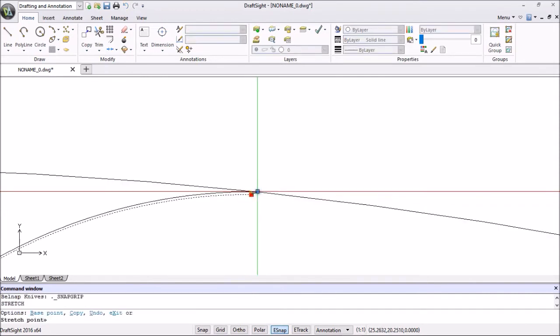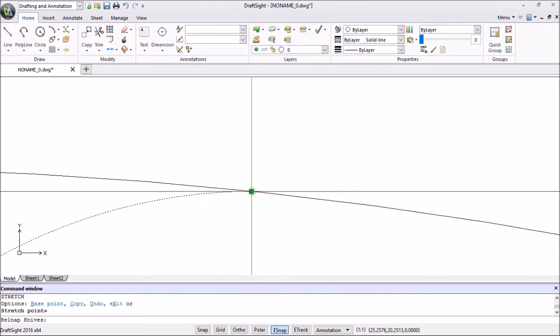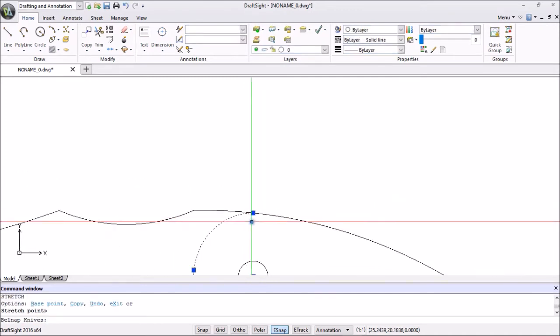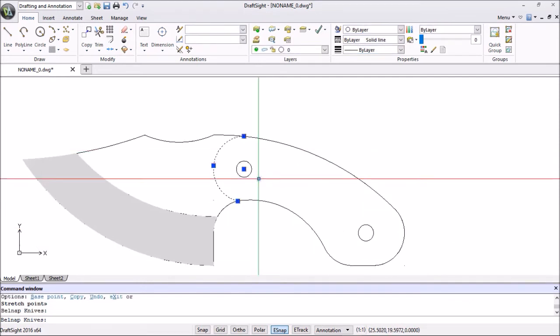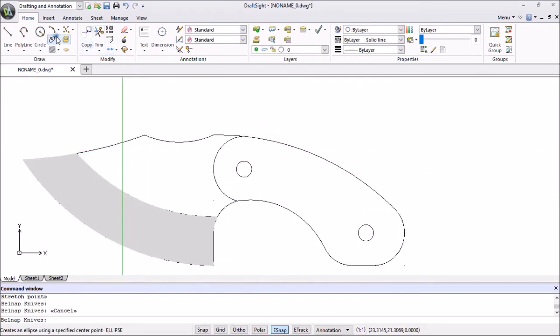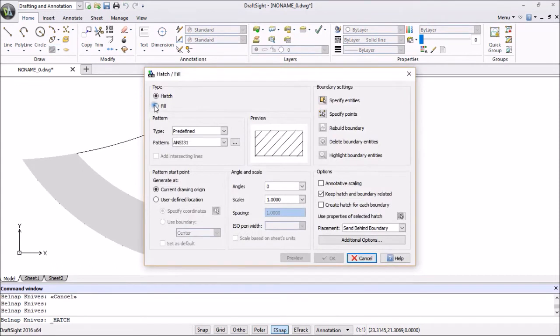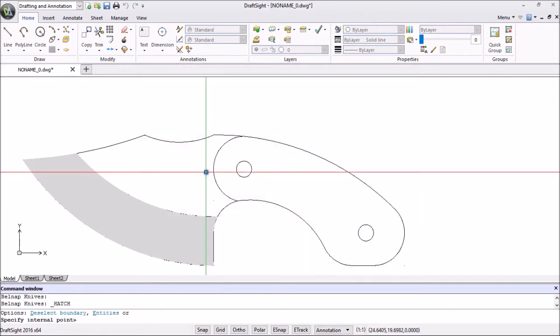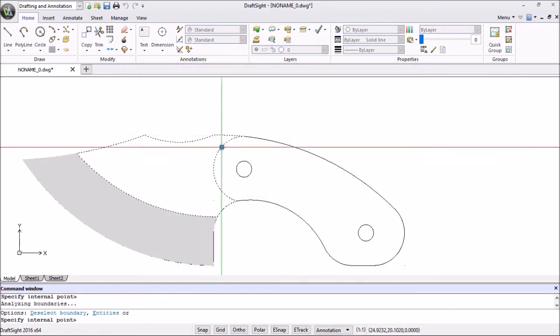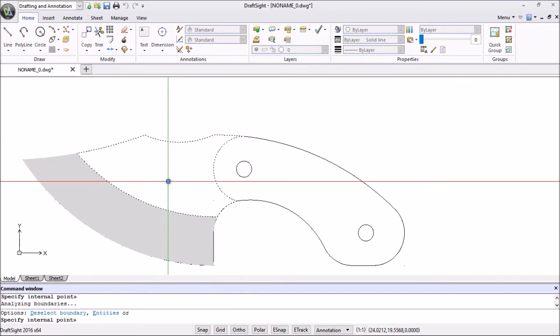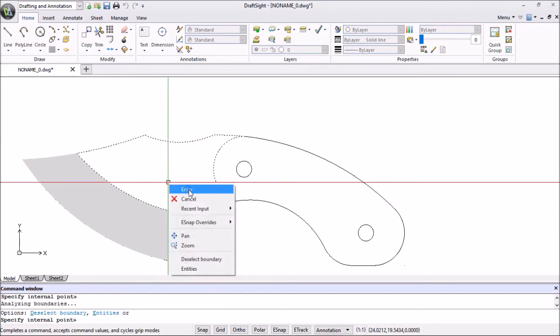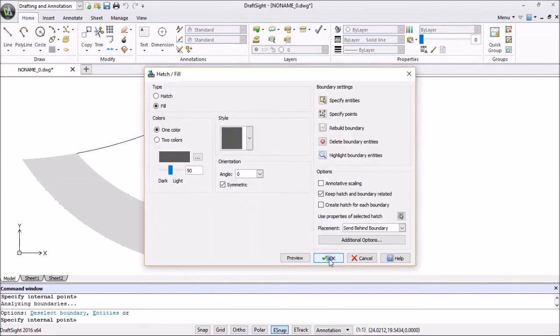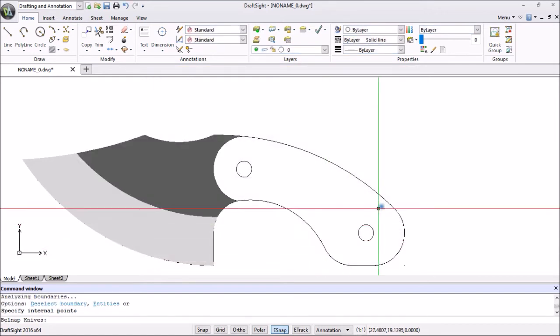So I'll bring that up perpendicular to that line, and it joins now. Let's see what happens. Escape out of that function. I'm going to hatch, fill. Already got the color that I want. Specify points in there. Okay, now see how it's just selected this area. Right click, enter. Okay. Alright, now that's darkened up.